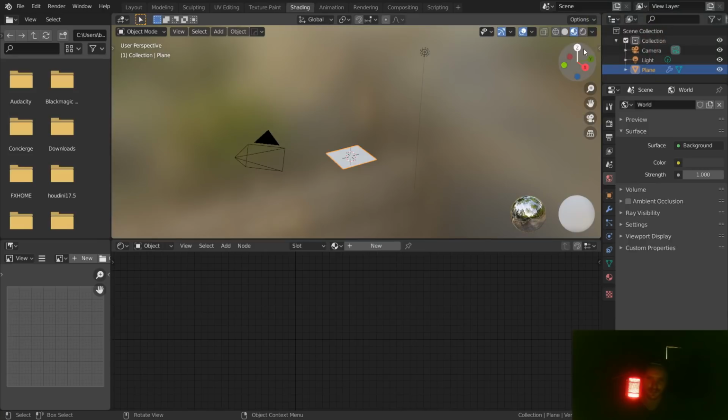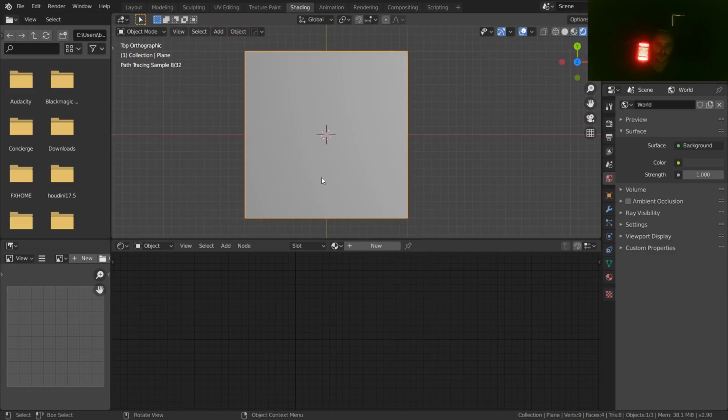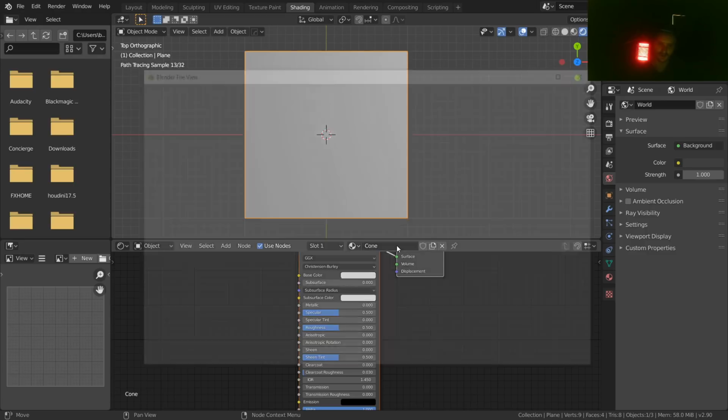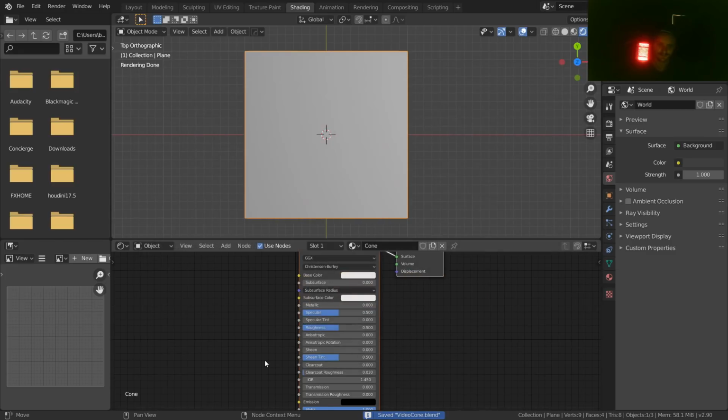Now in the shading workspace, which is where we're going to be spending our time, there's one more thing we need to do before we can actually get started. So I'm just going to make a new material called cone, and we should probably save this. All of this is just some basic setup. Hopefully it's understandable. We'll call this video cone.